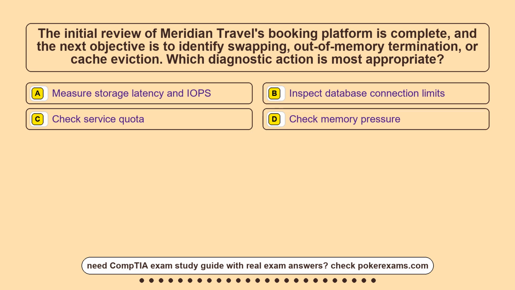Question 24. The initial review of Meridian Travel's booking platform is complete, and the next objective is to identify swapping, out-of-memory termination, or cache eviction. Which diagnostic action is most appropriate? Option A, measure storage latency and IOPS. Option B, inspect database connection limits. Option C, check service quota. Option D, check memory pressure.